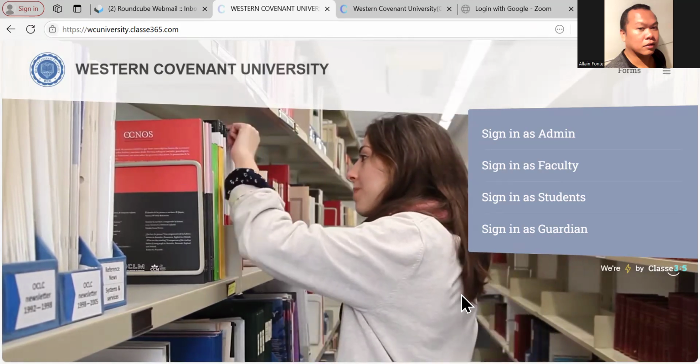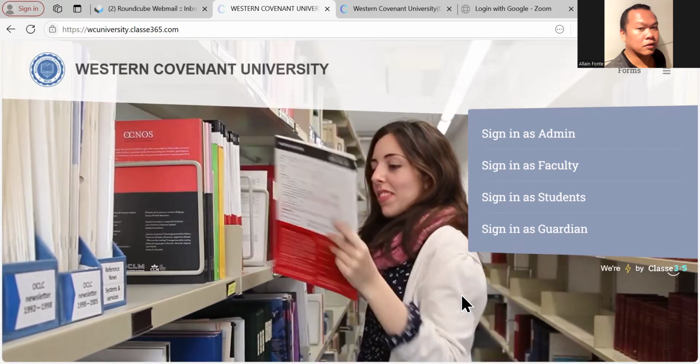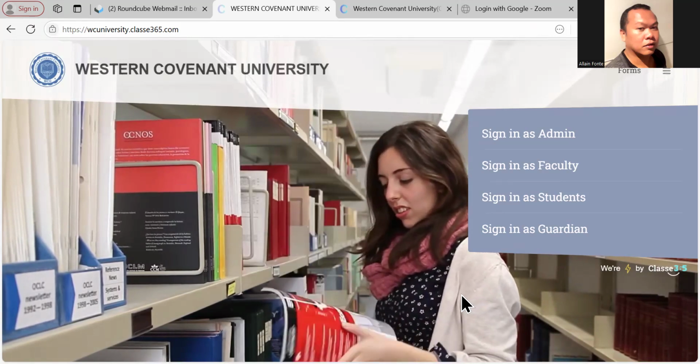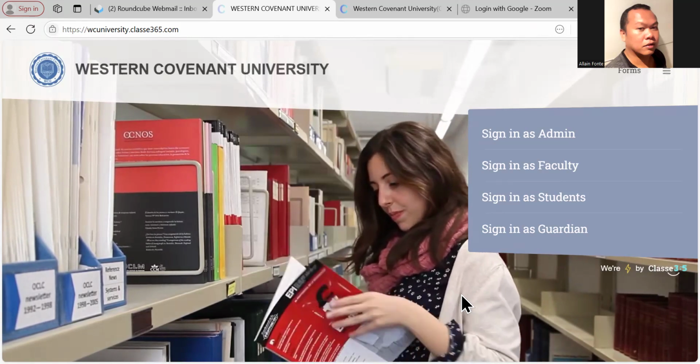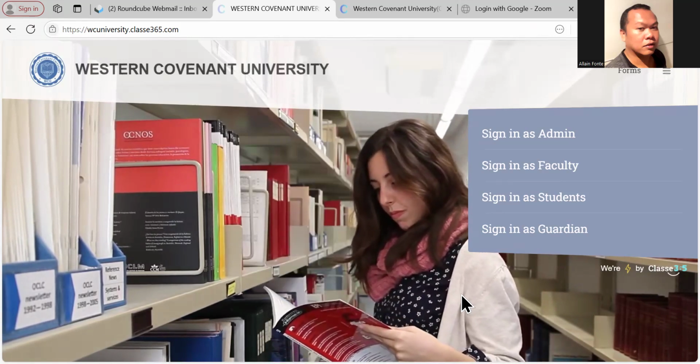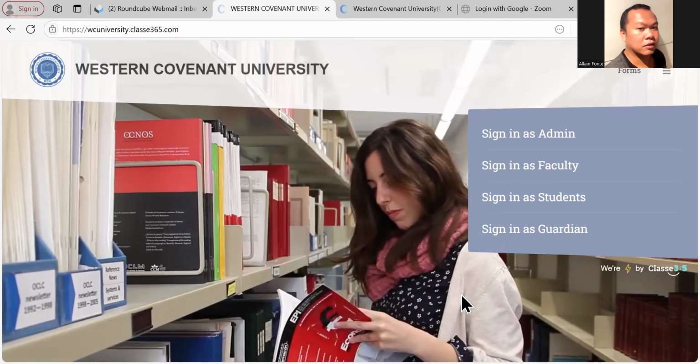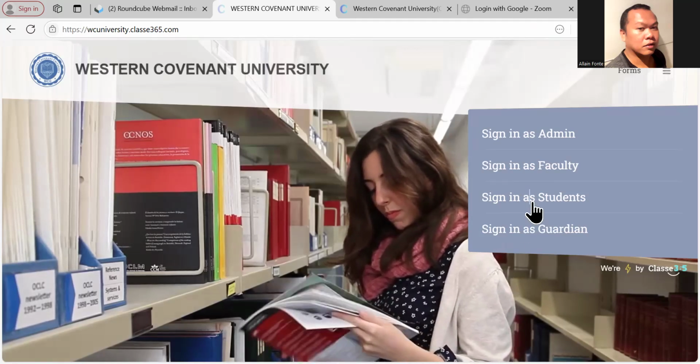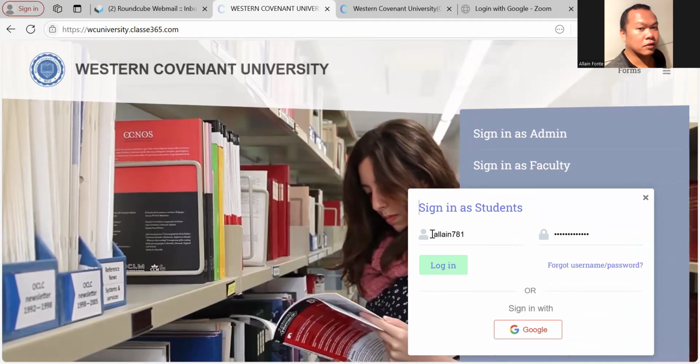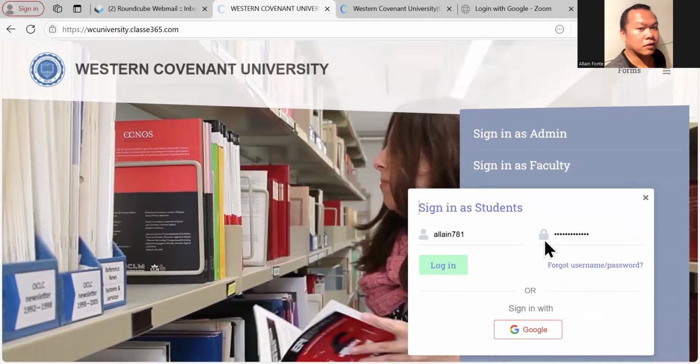To start with, you need to be able to know your username and password. The username and passwords are usually sent to your personal email addresses. Sign in as a student, log in with your username and your unique password.